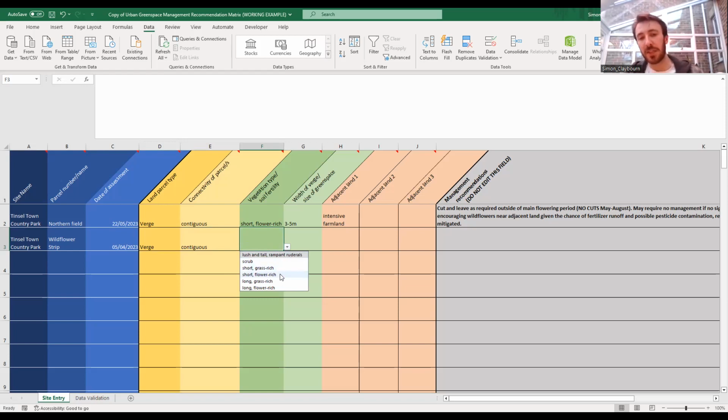This question here about the vegetation type and soil fertility is really key about the starting point. One of the big things about wildflower management and management of grassland in general for wildlife and for wildflowers is that fertility is your enemy. Lower fertility means greater biodiversity, more interesting flowers growing, basically. So this is our little wildflower strip, and we're going to say that it's short and flower rich.